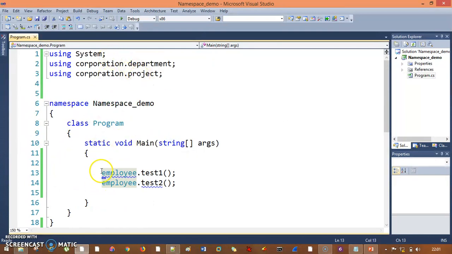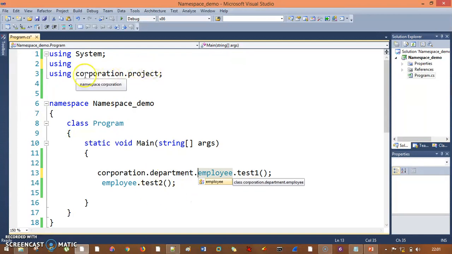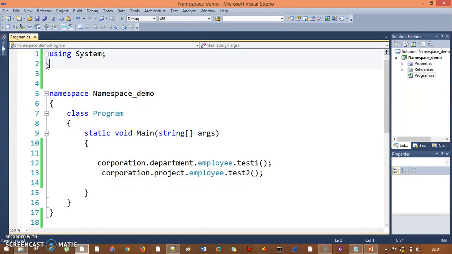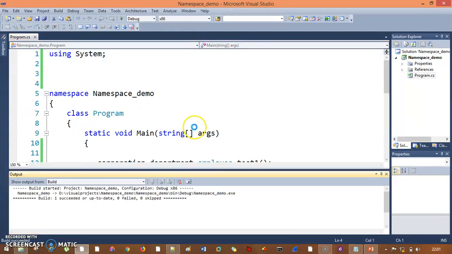The first solution is that you use a fully qualified name. Fully qualified names means this one. If I just cut this here and use this dot, it'll work basically. This is the first solution. Now if you run this, it will work.